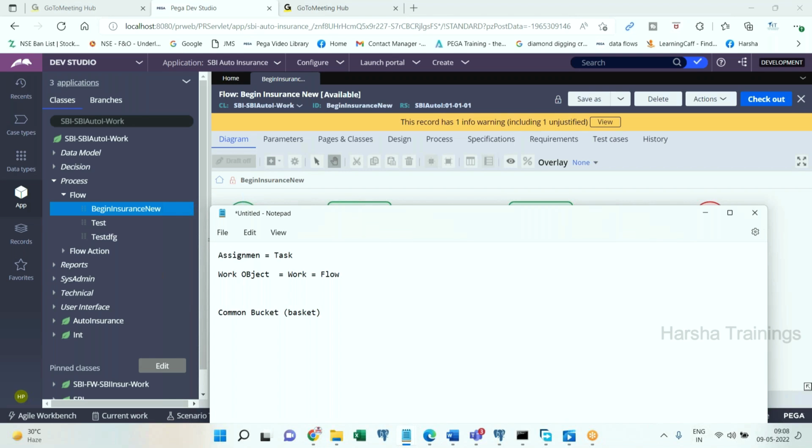That means the three of them can see the basket, or not? The three of them can see the task in the basket, or not? Any one of these three will be able to access the task, or not? Imagine three people are holding one basket. I placed a task in the basket. All three can see the task, but operator 1 has picked the task and is working on it. What about operator 2 and 3?